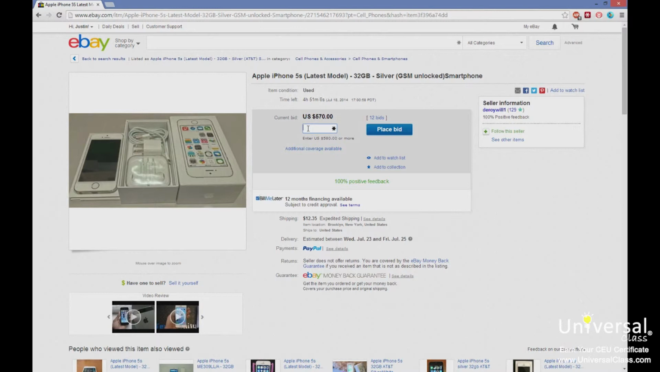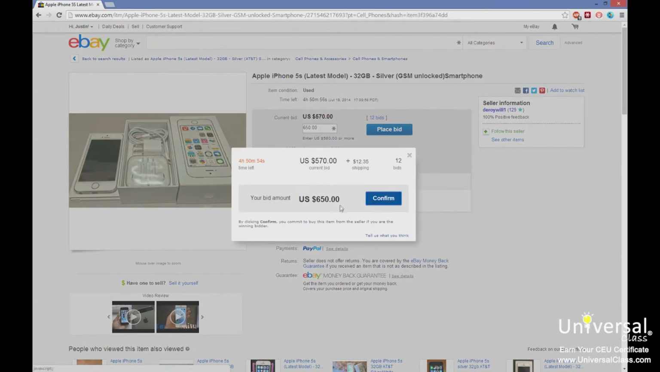eBay works differently. In the box, I type the highest price I'm willing to pay. For example, let's say I'm willing to pay $650. Go and click Place Bid. Now, I didn't actually bid. I have to click Confirm. So this is why I'm showing this to you.